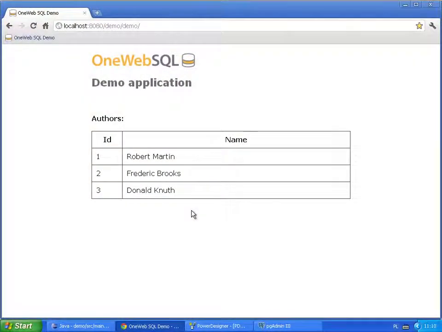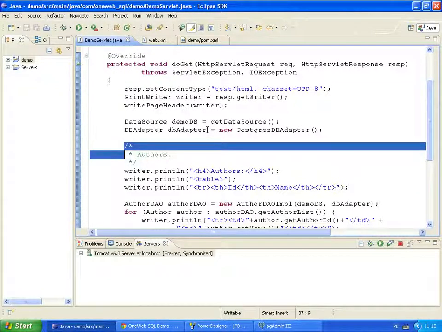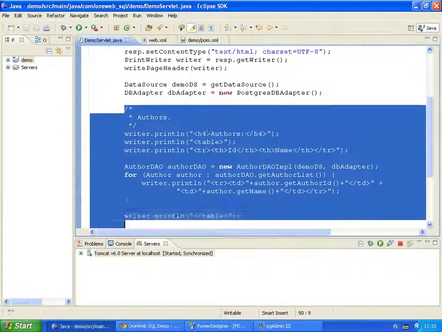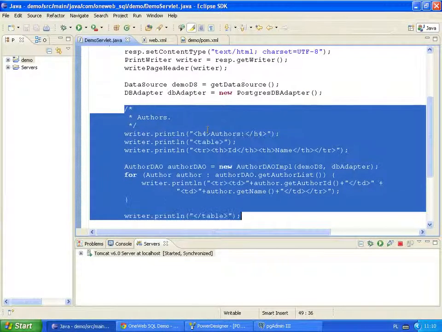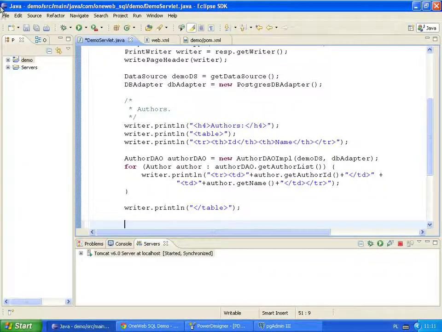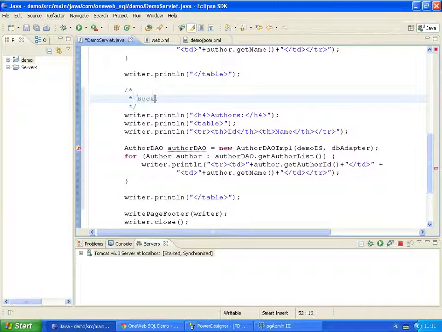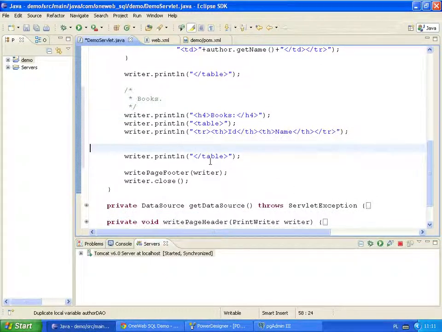Now let's add a list of books to our application. To save us some typing, we copy the code that displays the list of authors and change it so that it displays the list of books. Copy and paste. Let's change the comment and the table header. We delete the old code and write the book printing code from scratch.